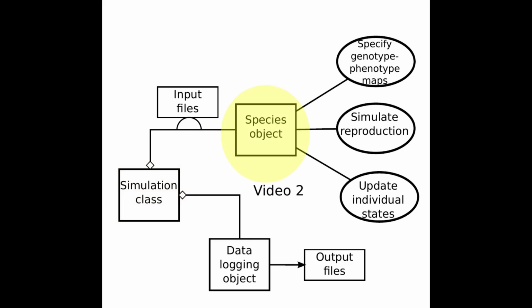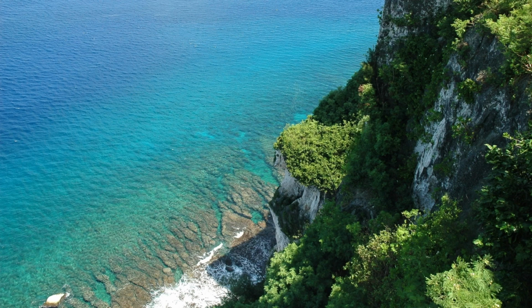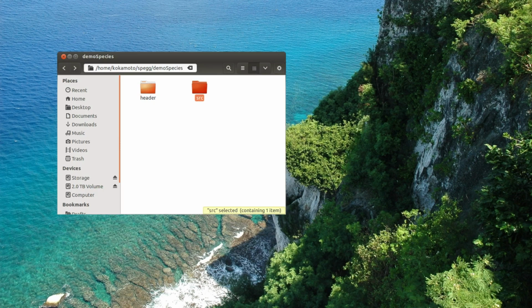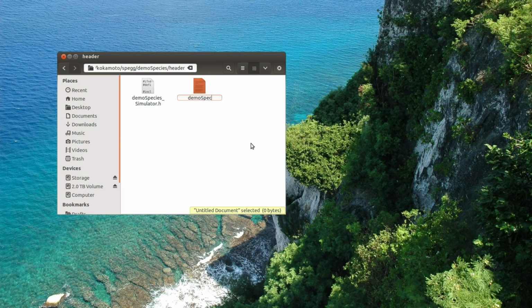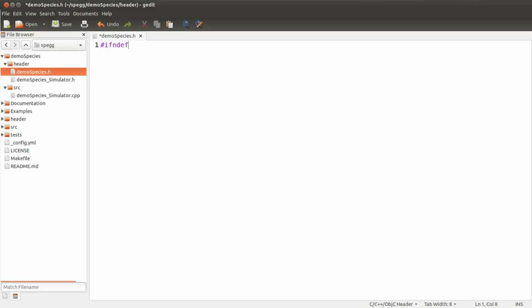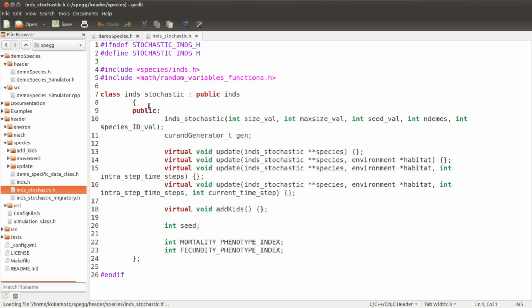of our eco-evolutionary simulation. Let's start by creating a header file that will define the species we want to model, which we've chosen to call demo species. Navigate back to the demo species header directory and create a header file for our species. So let's make a final demospecies.h. Demospecies.h will be populated as follows. We define our header file and remember the end if.